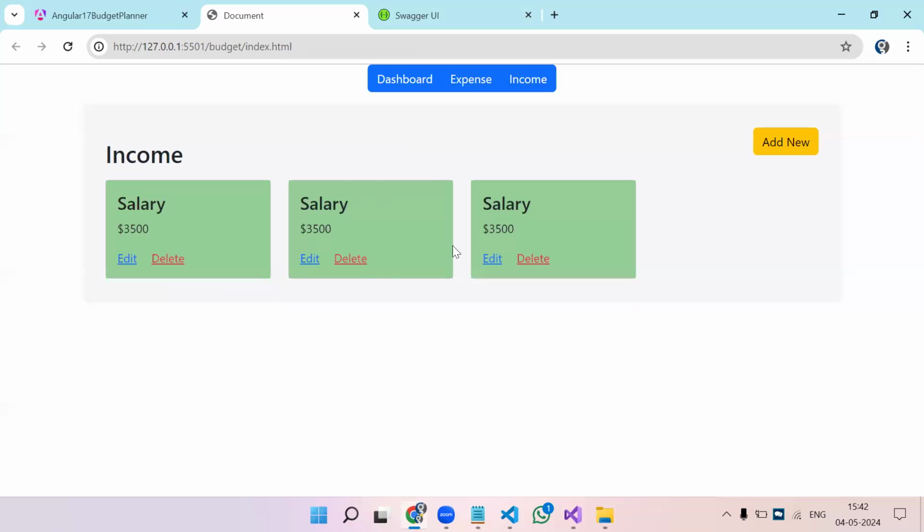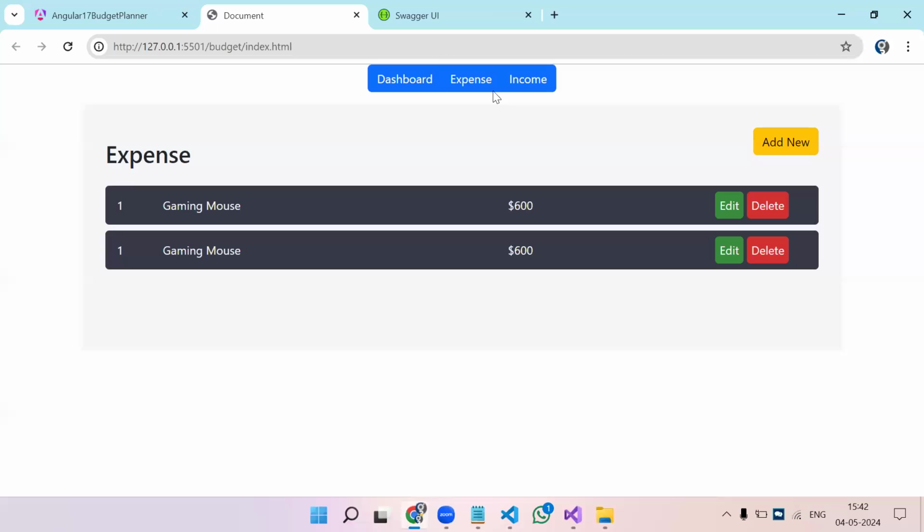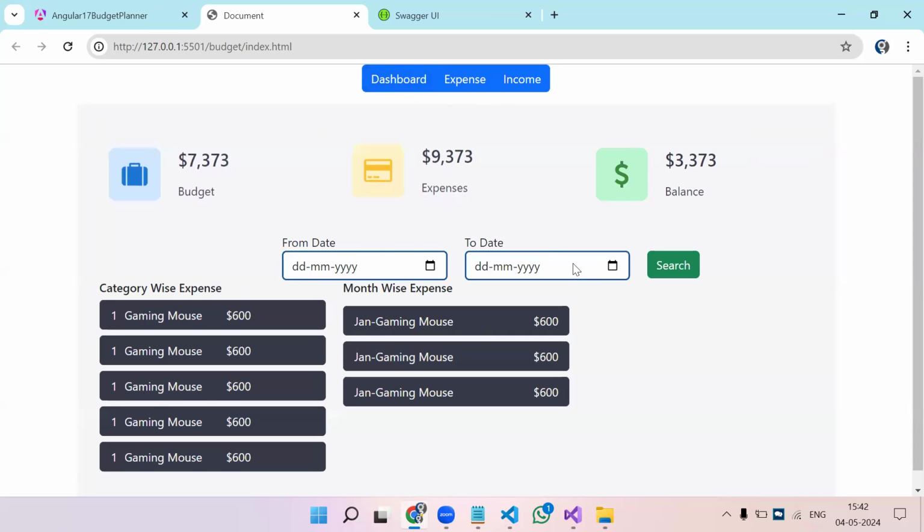In income, we are using cards to show the data. And in expense, we are using the tabular format. In the dashboard, we are just going to show statistic kind of data. This also will come from the API.